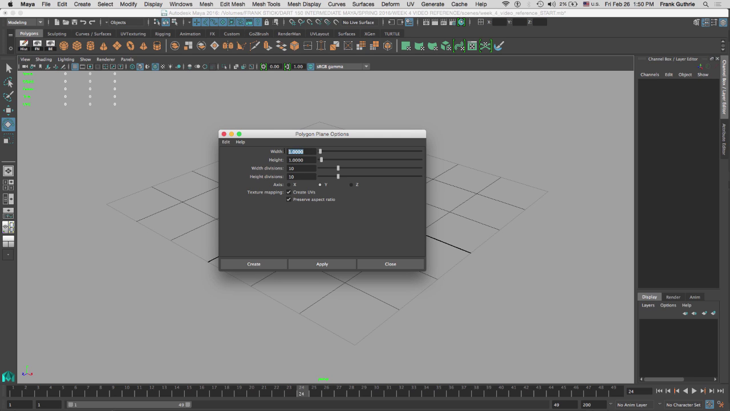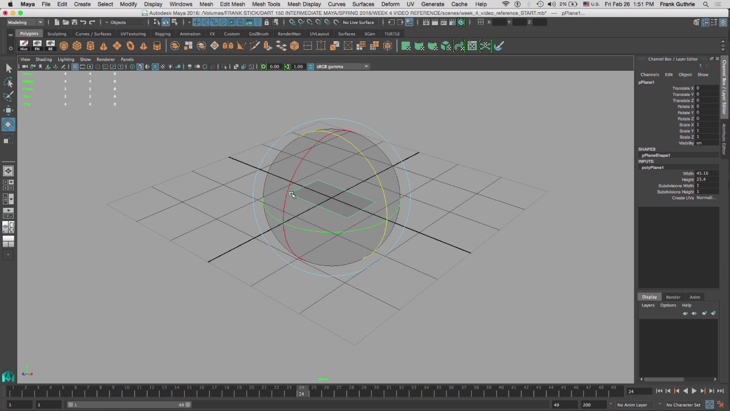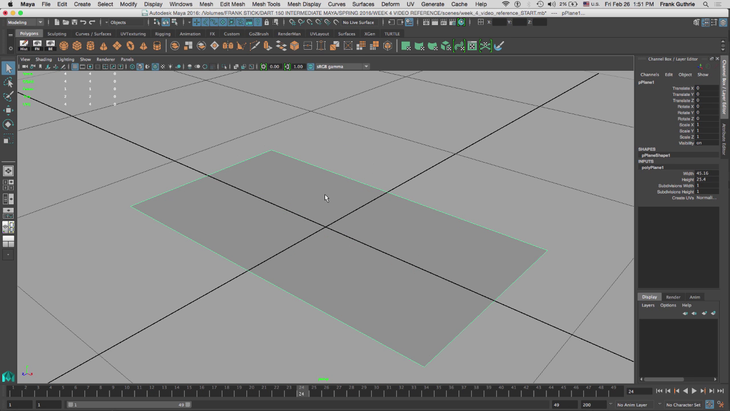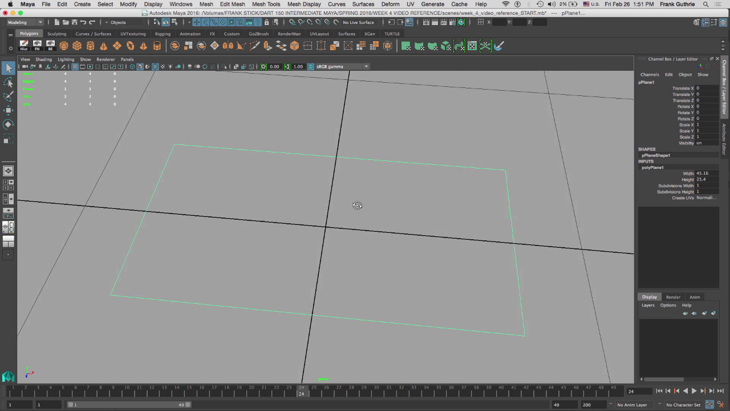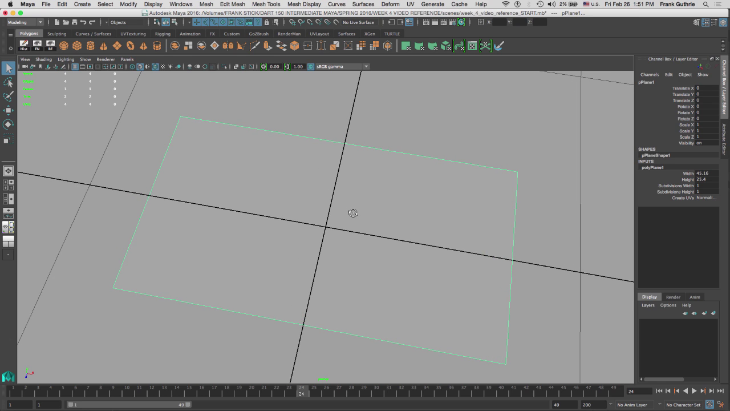For the width, since we are working in centimeters, I'm going to type in 45.16, and for my height, I'm going to type in 25.4. The subdivision width and height don't matter, because we're only using this texture on this image plane as a reference. So I'm going to type in 1 by 1, which is the minimum, and hit Create. As you can see, we have a polygon plane with the same proportions as our image sequence.